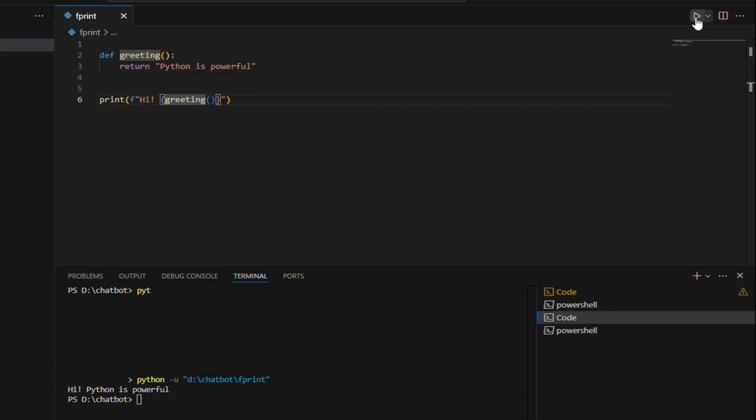So, friends, this is how we can use the powerful f-string literal with the print statement to include expressions or variables inside double quotes without any issues.